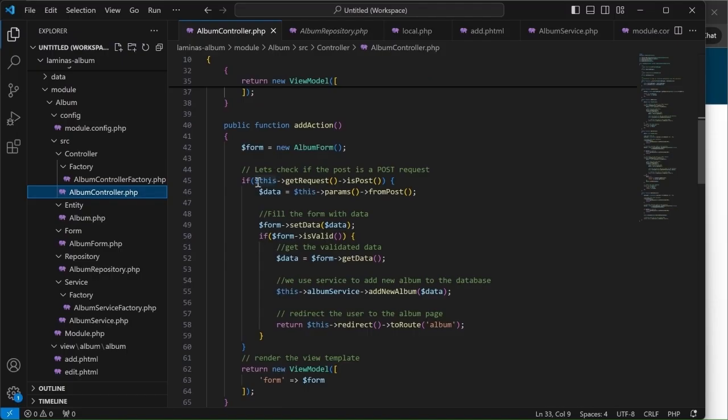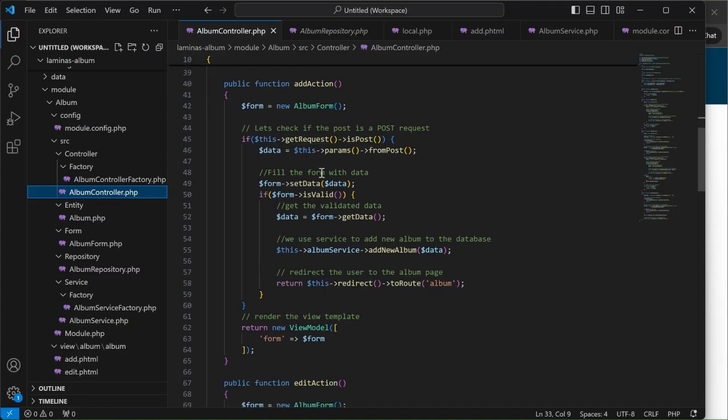Then we check if the form is actually a post request. If it is a post request, we save the params from the post to the data variable. After that, we fill in the form using the set data.